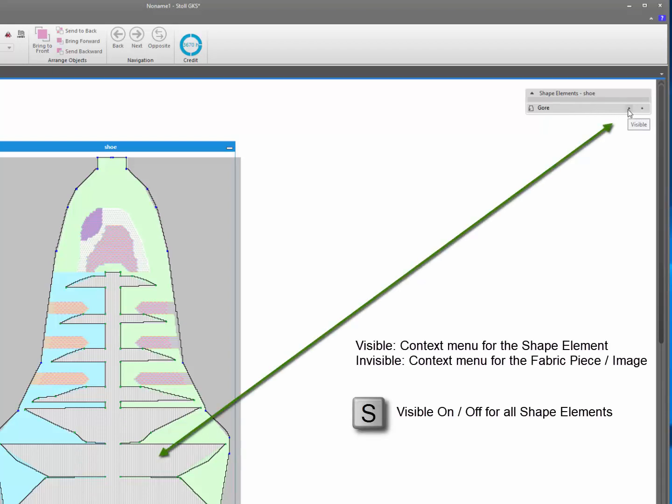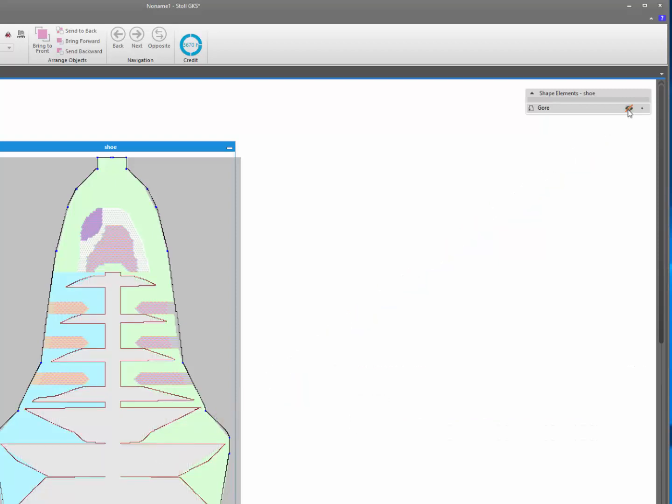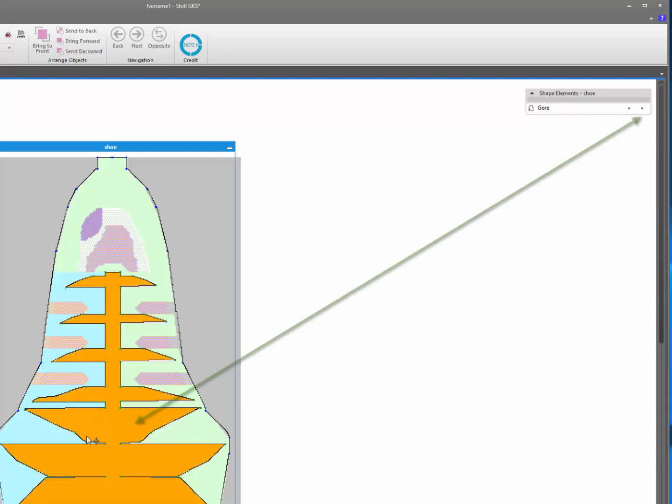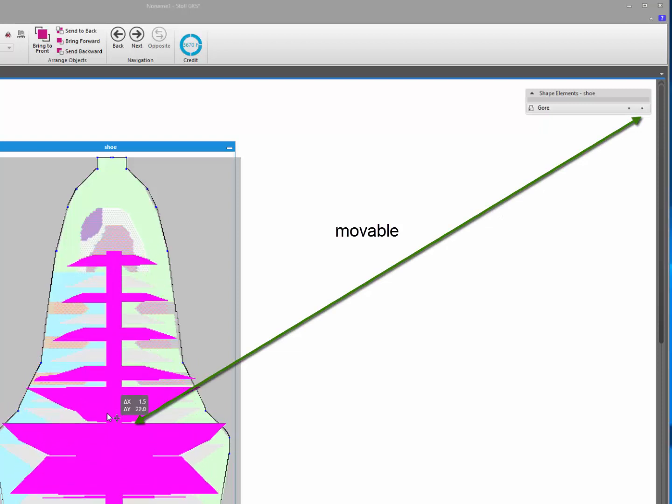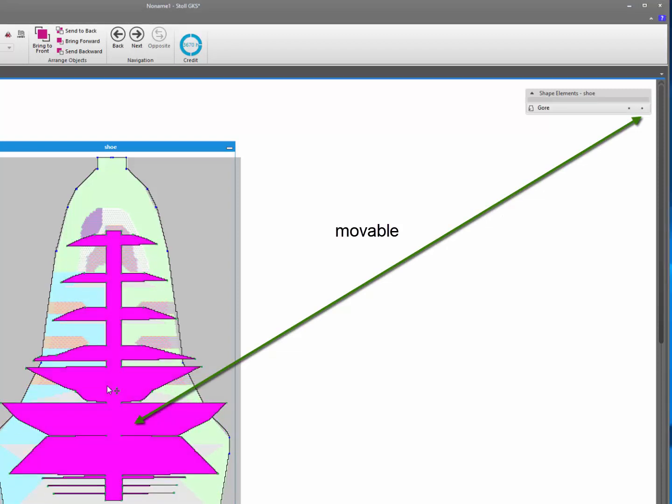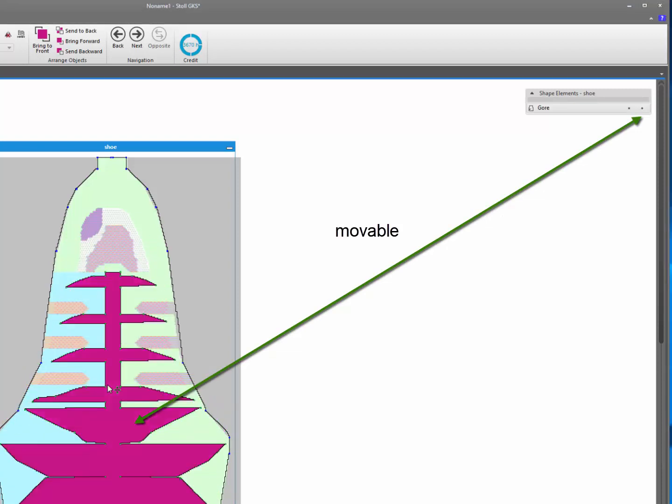Hide the shape element if you want to edit the fabric piece. You can toggle the view quickly by the S key on the keyboard. You can toggle the displaceability of the shape element by another function. You will find this function in the list of shape elements of the fabric piece.